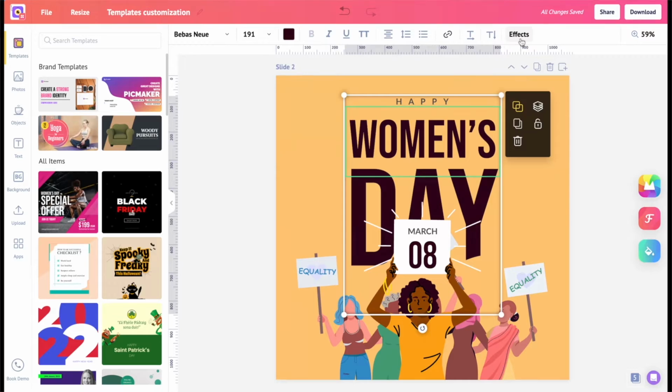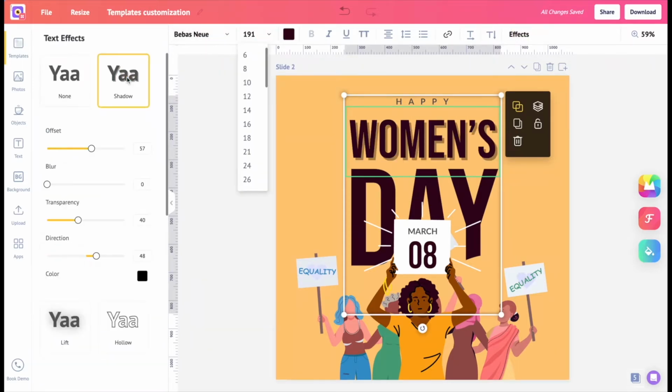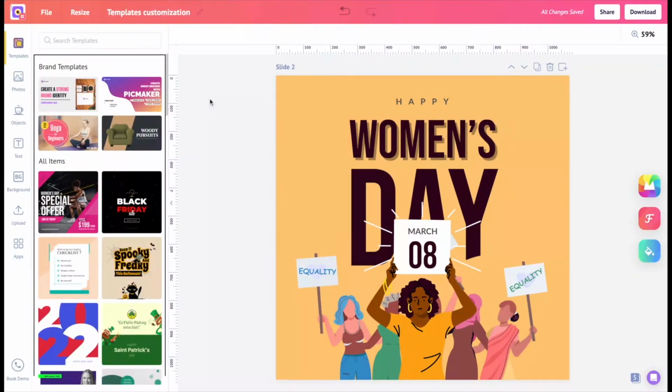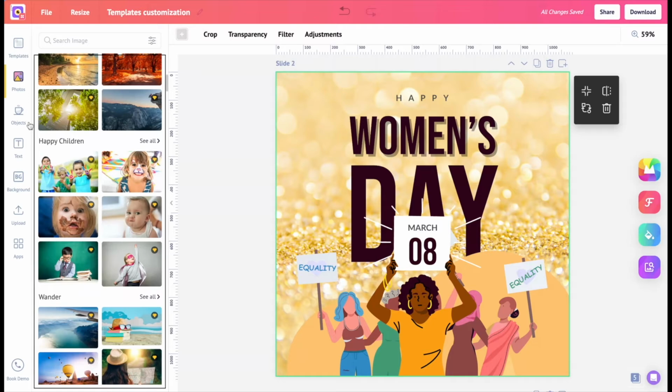When you click on any object in the artboard, an additional menu will appear at the top. This lets you customize the object as you want. As you can see, we can change the font, size, style, and add text effects. Change the background, add relevant stock images and icons to spice it up.